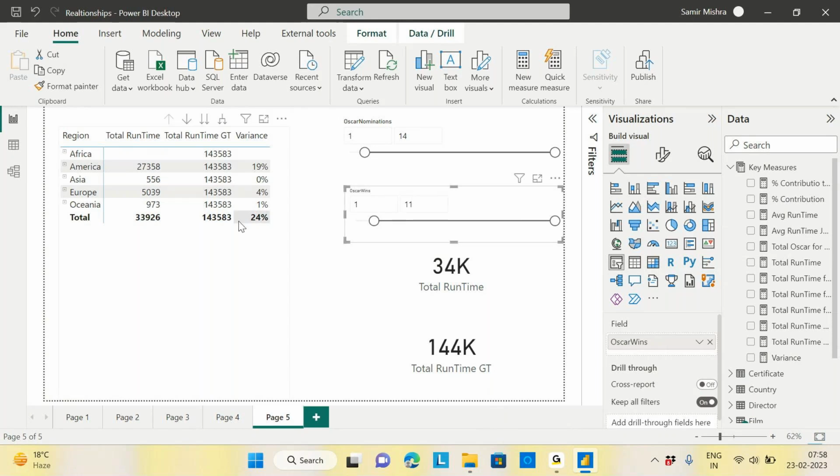Sometimes your customer will say, okay, boss, I need always the 100% for the variance. So how can we make this 100%? Whatever the effect this filter has on the total runtime, if this filter also affects the total runtime GT, then it will be the same amount, 33926, and this would be 100%. Make sense?